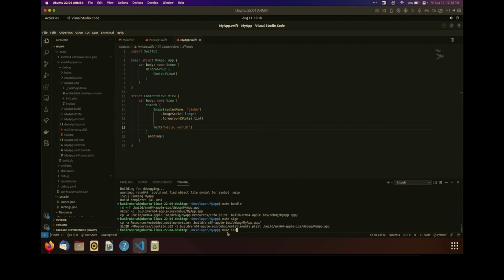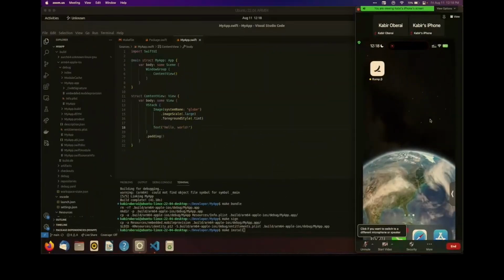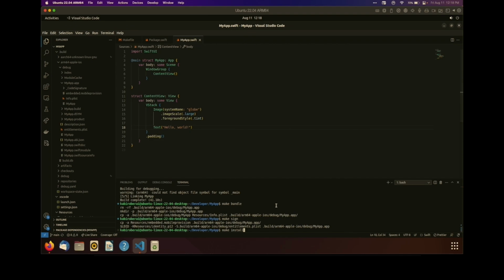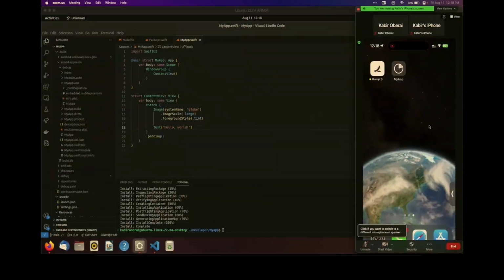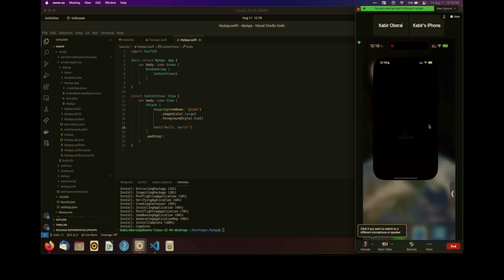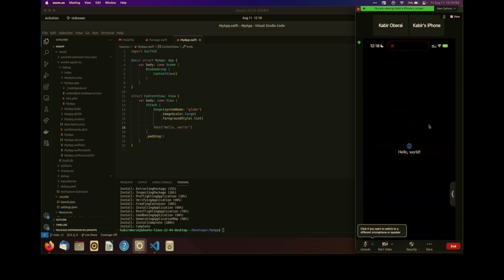And we are going to install. I'm going to make sure that my display is still live. And I am going to run make install. And let's give it a sec. There we go. That is an iPhone app building on Linux.